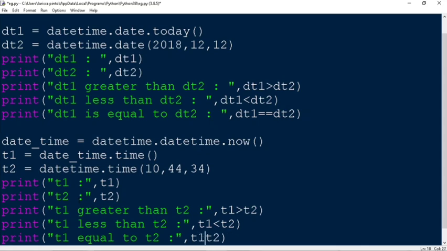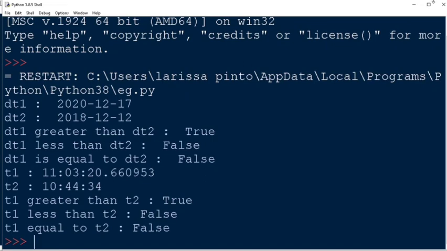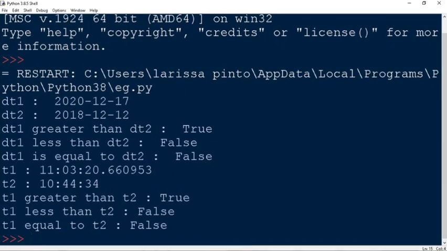And we run this code. So when we run this code, we get the result. So t1 is greater than t2 because it has returned true over there, and the remaining two are false. So this is how you compare time and date objects in Python.